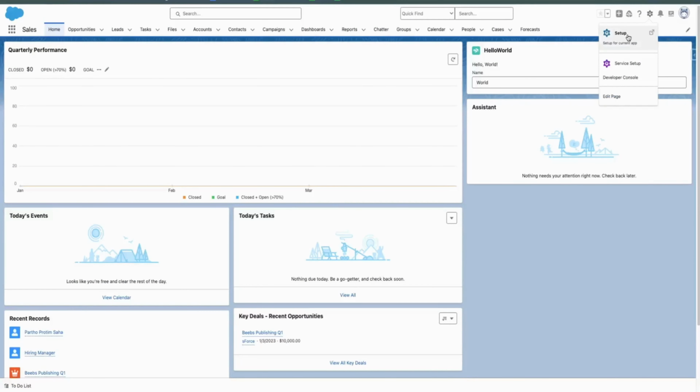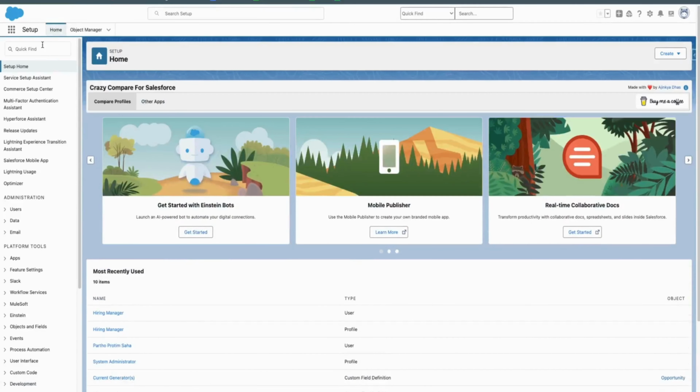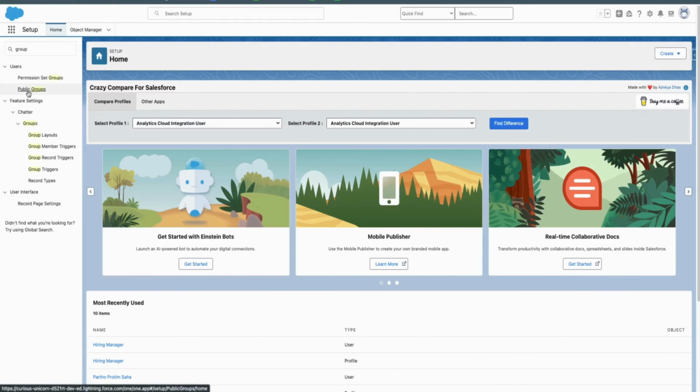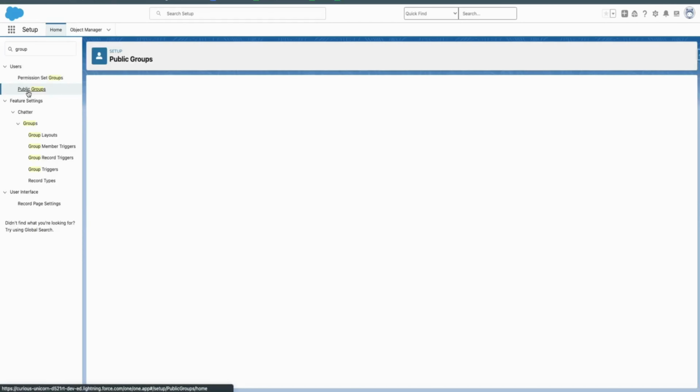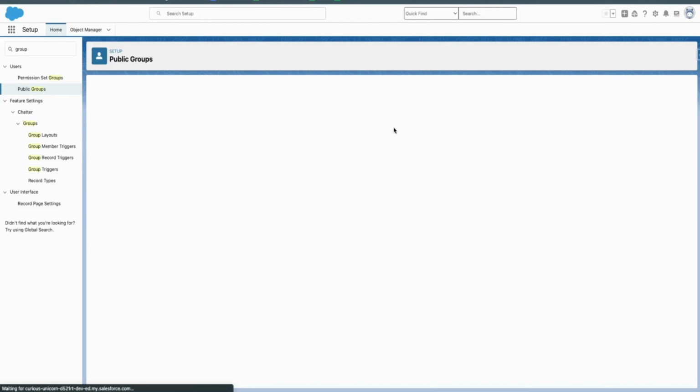From Setup, click on the Setup button. In the left sidebar, quick find for public groups. Click on Public Groups. Click on the New button.